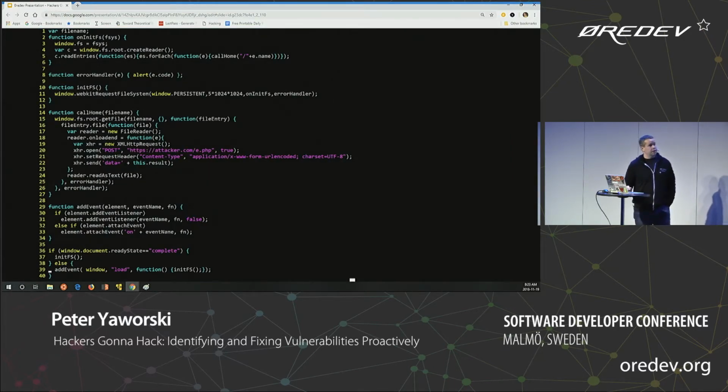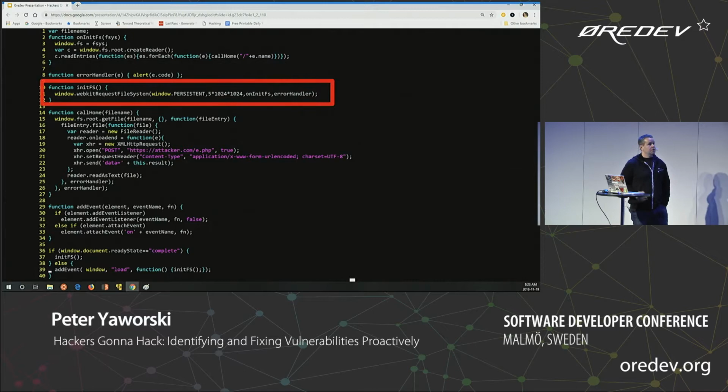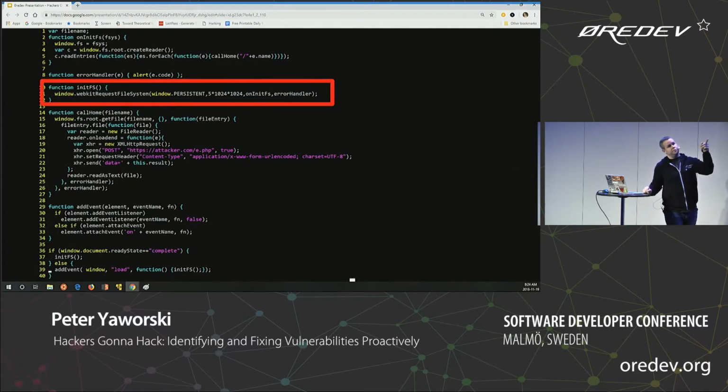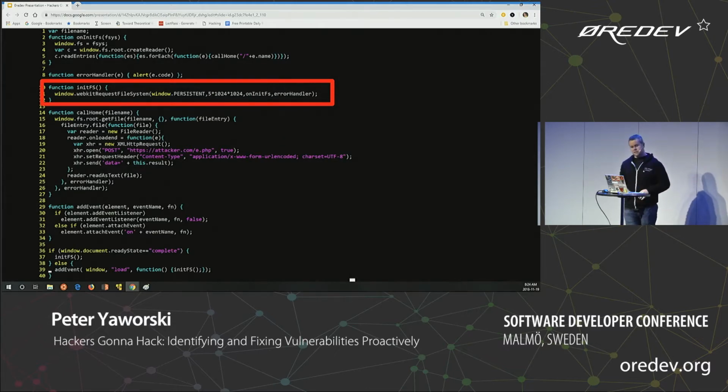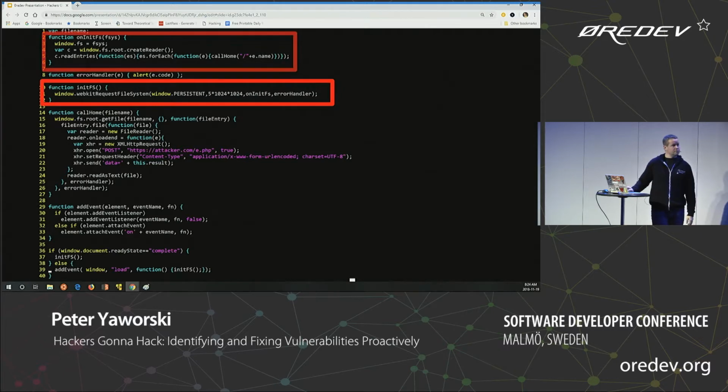So let's look at the code. First things first, we're going to initiate this request system. You'll see that I'm requesting persistent access, then the amount of space that I want, and then the initial function that's going to kick off once that's done. Because the user is already allowed for persistent access, I'm 99% sure if my memory stands correctly, they're not asked again for allowing persistent access. So this just happens silently in the background, which is great for us.